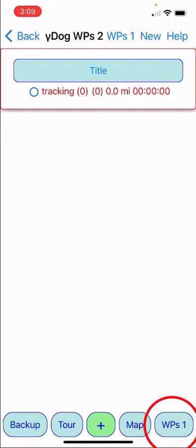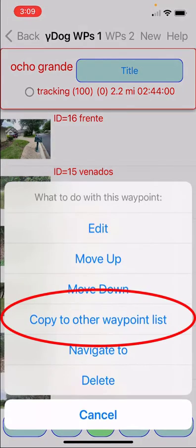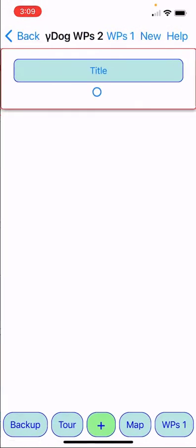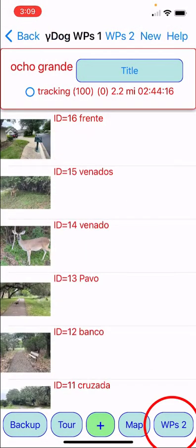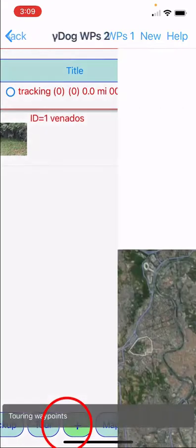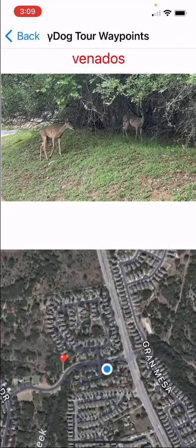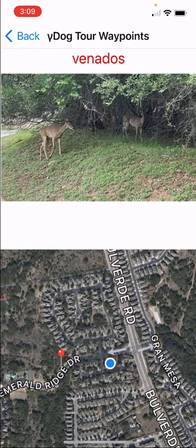So I'm going to go back to waypoints 1, and let's say that we want to move the animals that we found over to the other waypoint list. So we're going to hit the deer here, and we're going to say copy that to the other waypoint. Now if we go over here to the waypoints, we actually see there they are. We can take a tour, and there's the waypoint plotted on our map, and there are the deer up there.